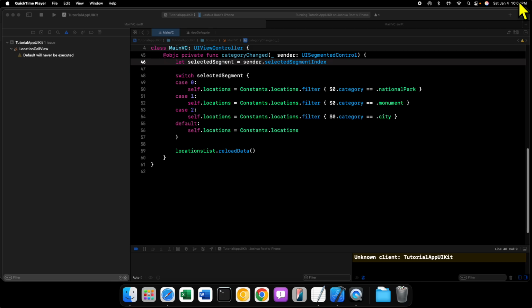Welcome back to another video, and in this video we're going to be continuing on with our iOS development with UIKit tutorial series. In this particular tutorial, we are going to be taking a look at how we can store app settings in a persistence storage mechanism called UserDefaults in UIKit.